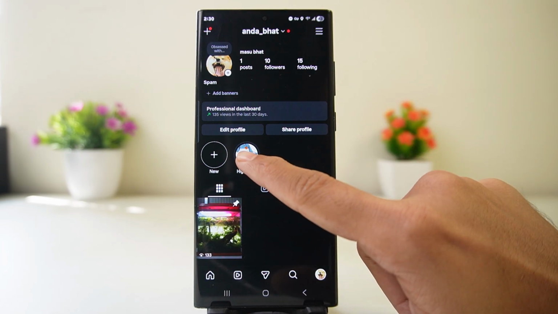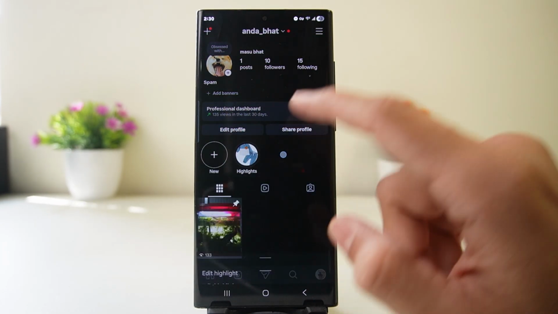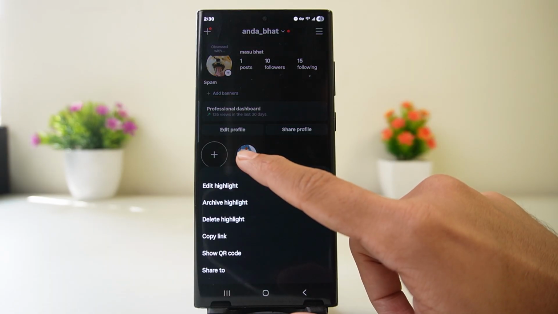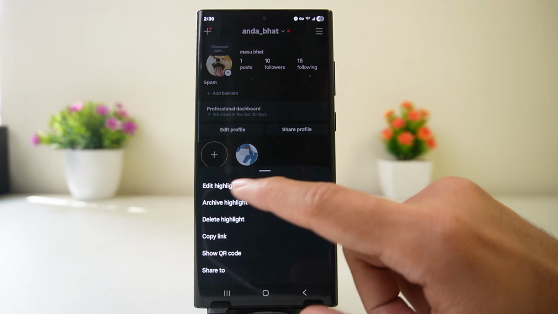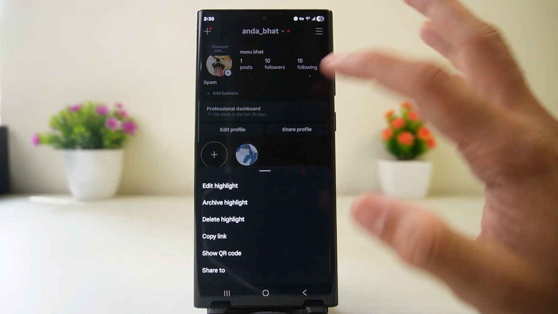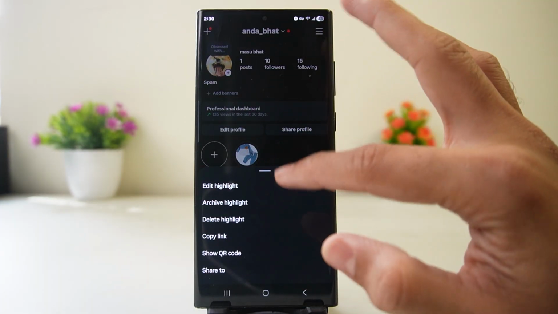You want to simply tap and hold on to your highlights option, and by doing so you'll be able to edit all of the settings over here. However, you won't be seeing any kinds of pin option on here.